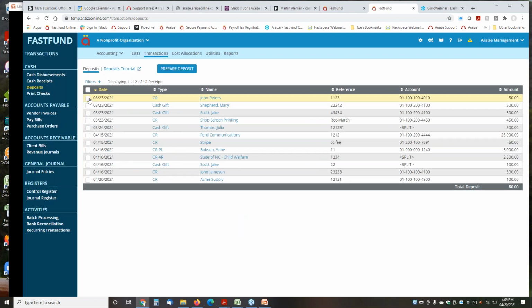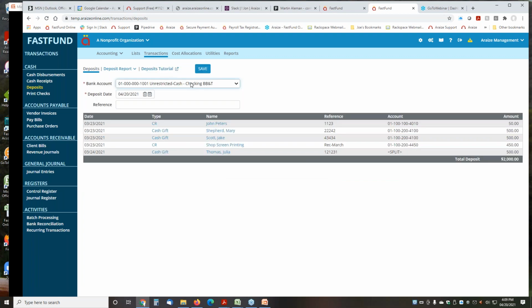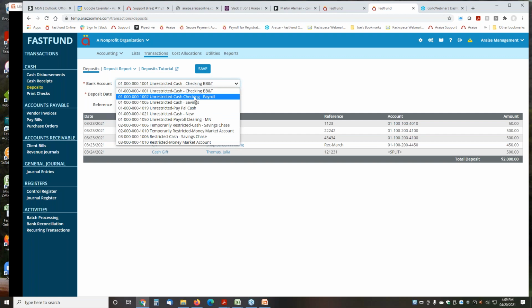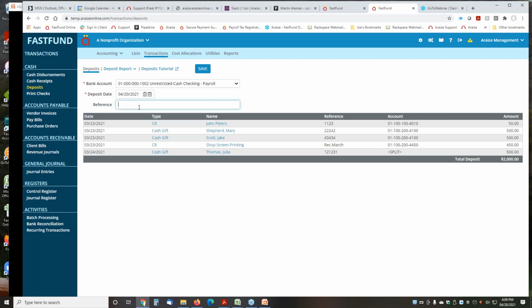So once again, I would select my items to be deposited. So prepare my deposit, select my bank account. So let's say I made a mistake. I want these to go into the BB&T account, but I inadvertently checked payroll. So I do deposit 3/24 and save the deposit.